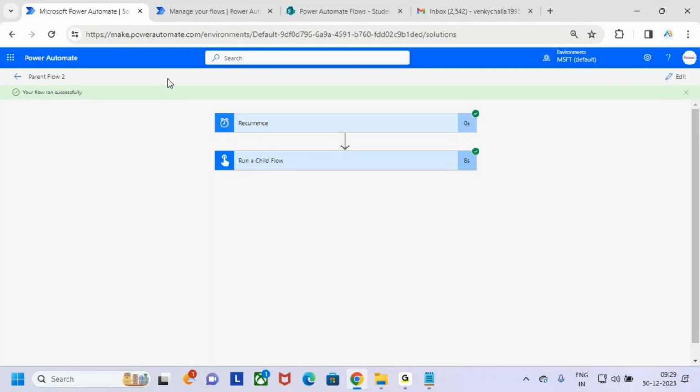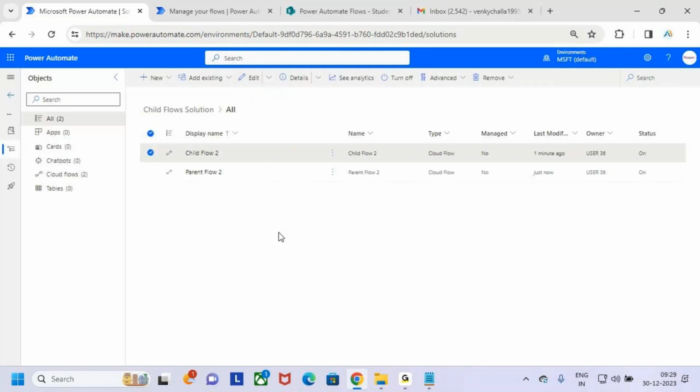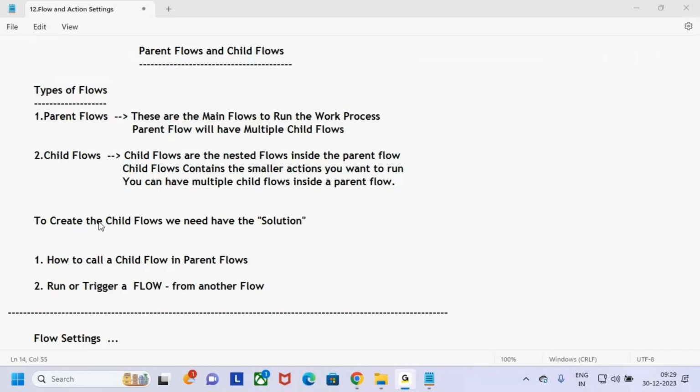And so in this way you can reduce the number of lines in the parent flows, and also somehow you can improve the performance of your flows also. So this is what is meant by parent flows and child flows. If you want to work with child flows, first of all you need to create solutions. Within the solutions only you need to create the parent flows and child flows.